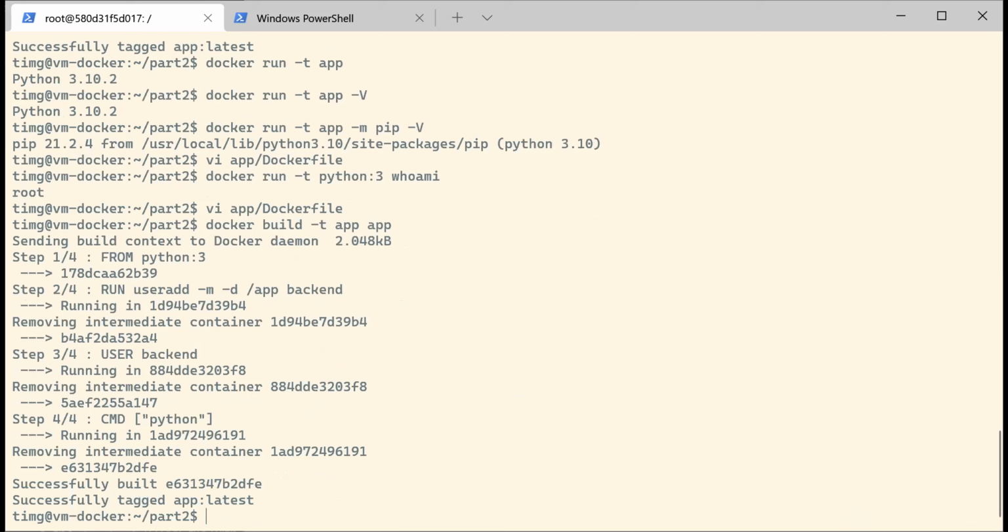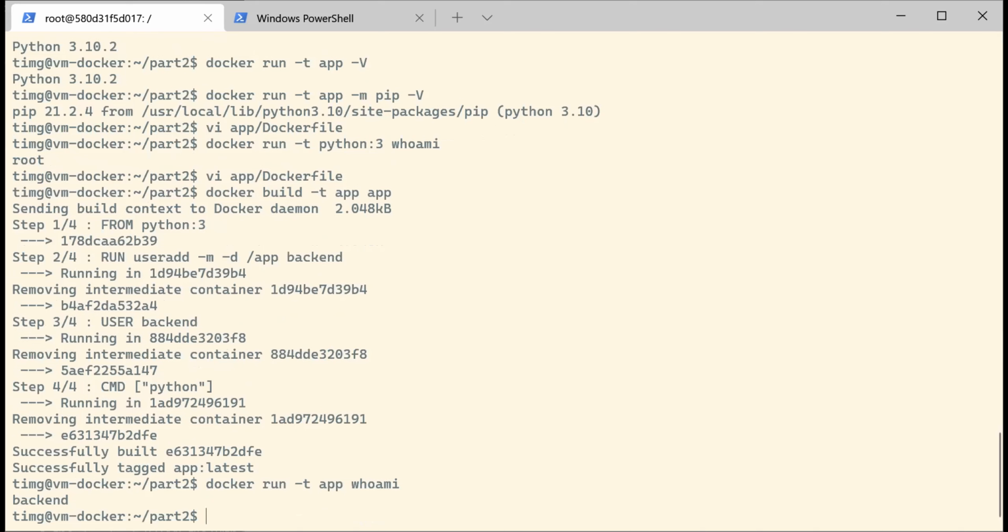So now you have more steps. You can see that each instruction in your Dockerfile is creating a Docker layer. And well, let's run it. Now I can run whoami in my app image. And now I'm the backend user because I used USER in my Dockerfile. So anything that happens after that USER instruction is going to be executed as this user.